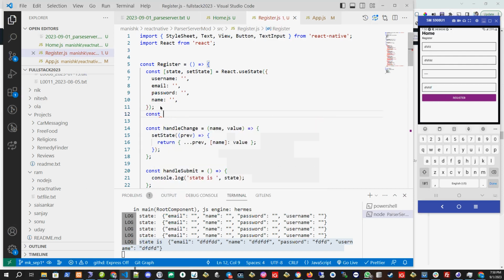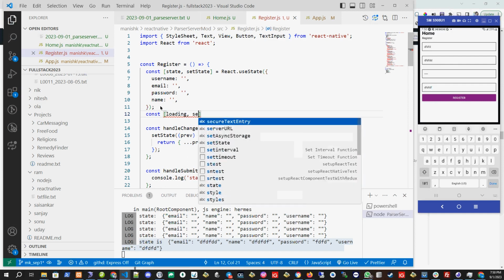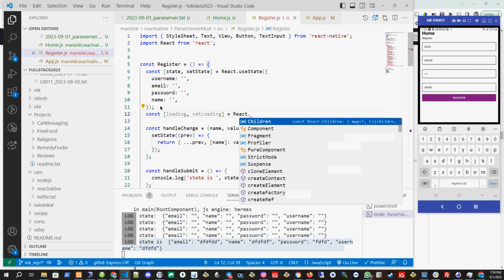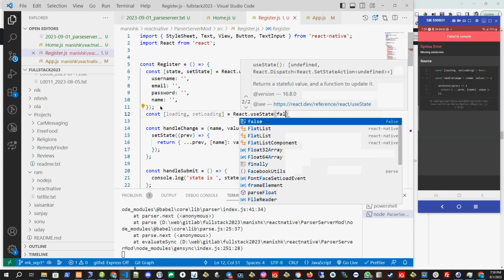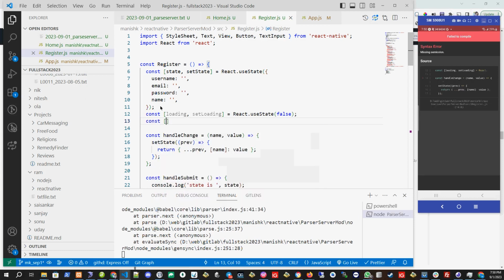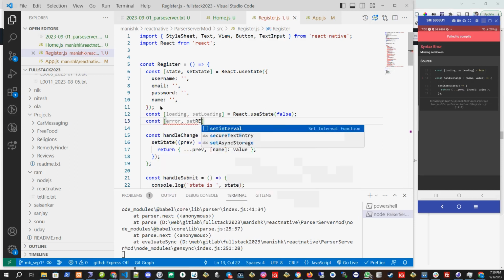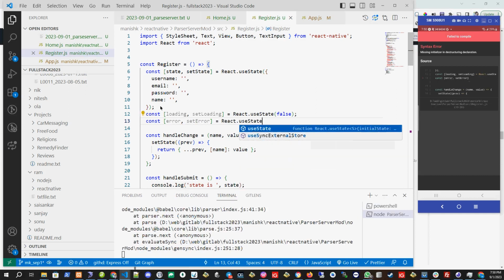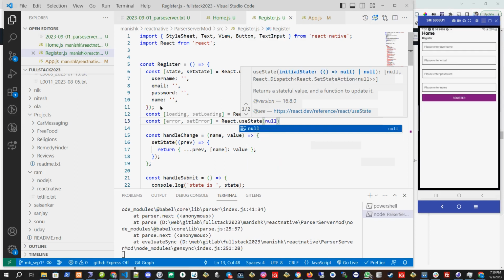So let's try to create the two variables. One is loading, set loading, for the loading purpose. Initially it will be false, that means it's not loading. And I also want to create the error part, in case an error comes. So we need to show that error to the user, and initially it will be null.